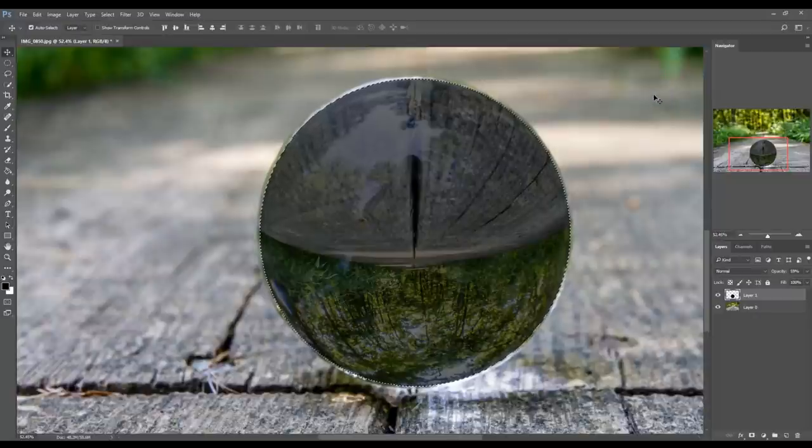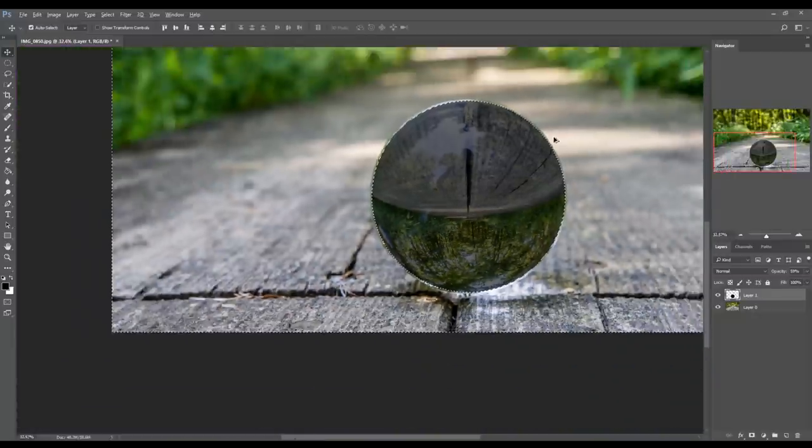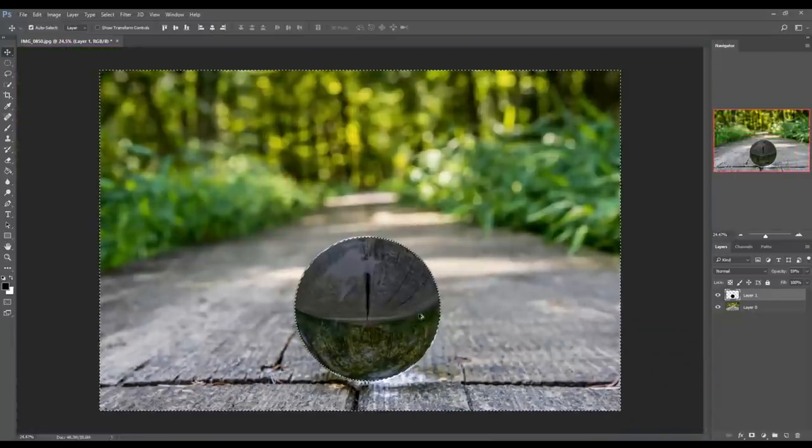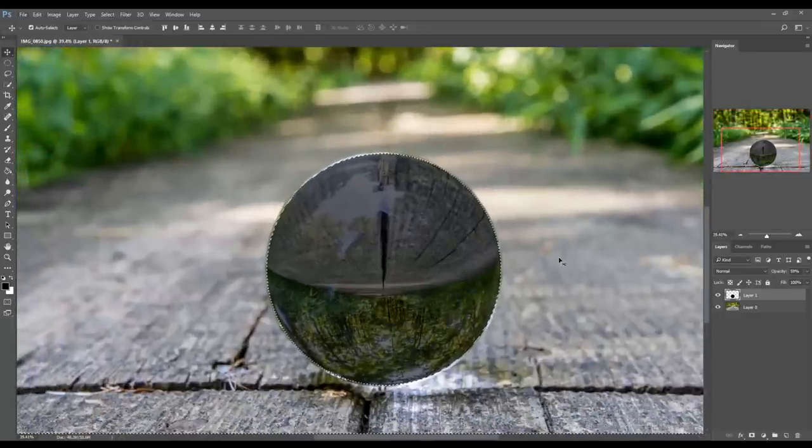Boom. Now we're going to go Command or Control Shift I. That can be achieved also by Select Inverse. So now you have the outside selected. There you go. See that? Okay. Now what we're going to do is hit Delete a few times. Maybe too many. Boom. Okay.